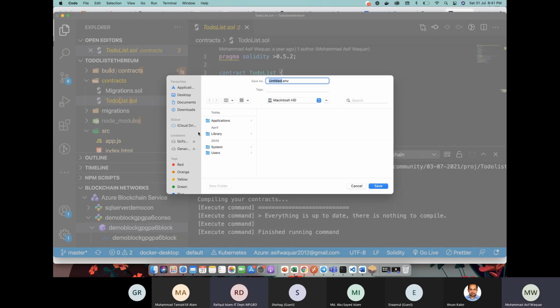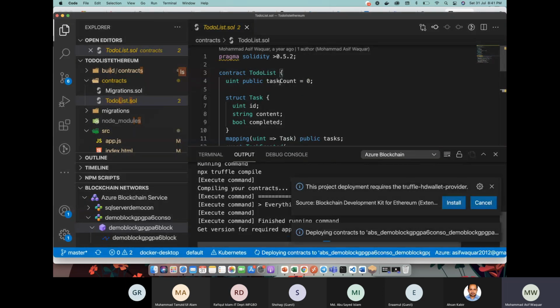Okay, it will ask whether you want to save this code somewhere. Let's just save it and title it. Okay, and it will start deploying your blockchain on the Azure blockchain network.